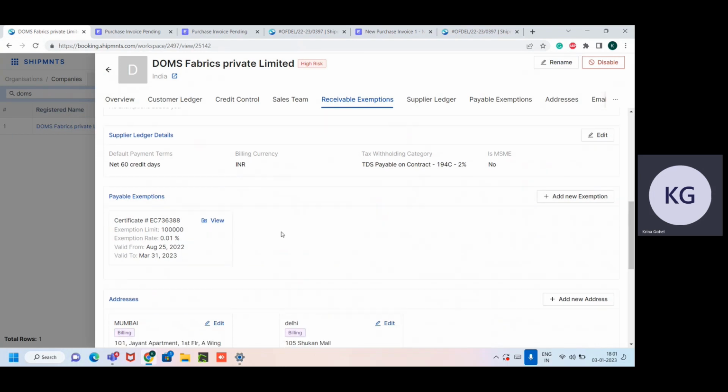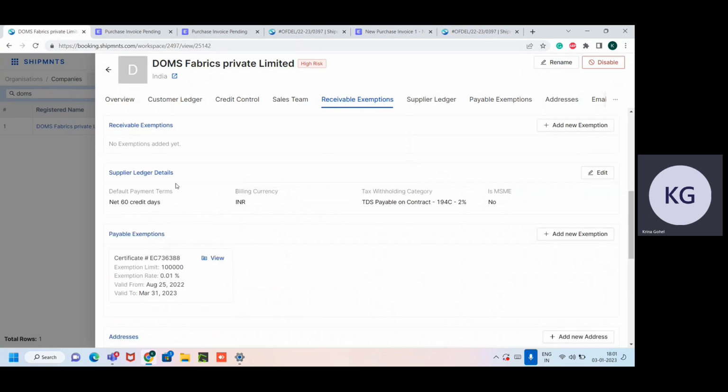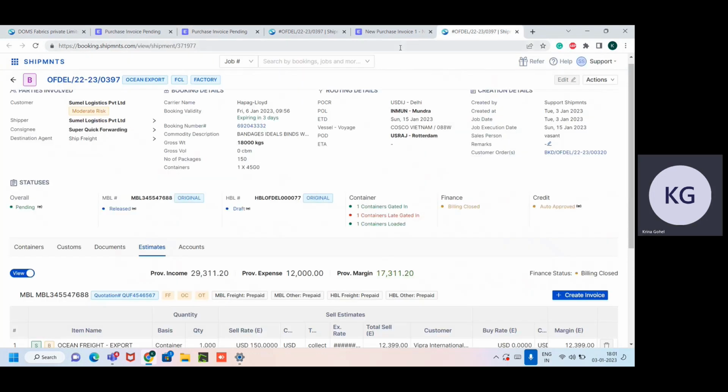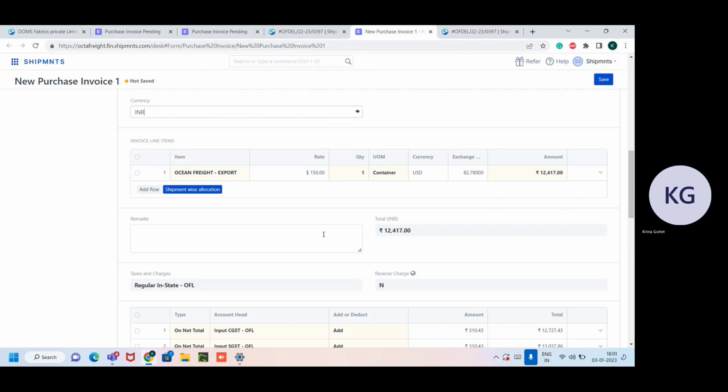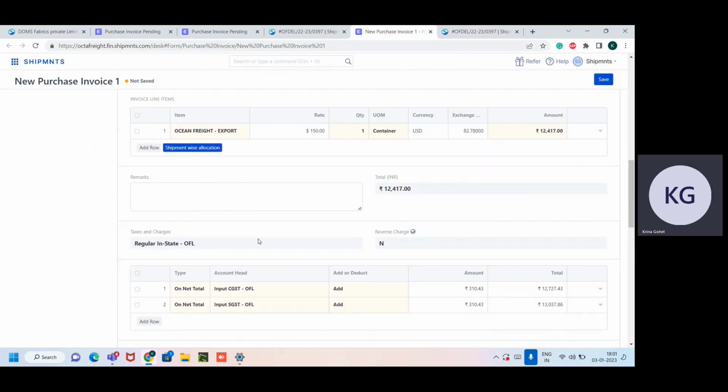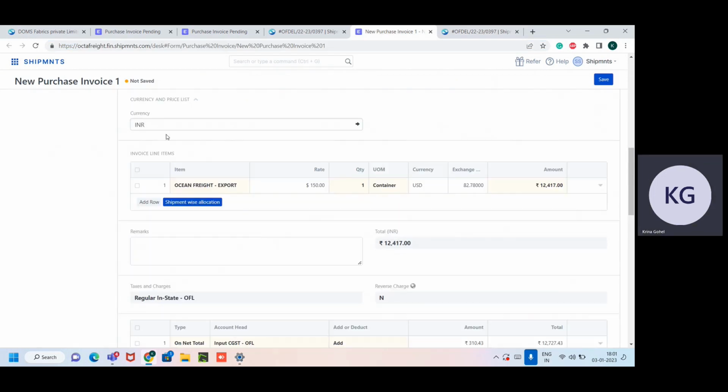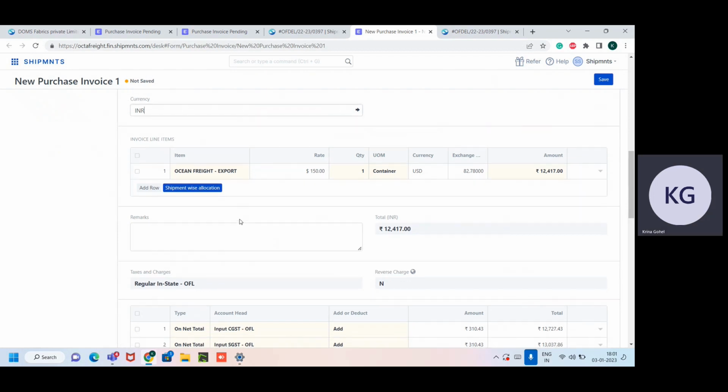So coming back to the master level, in the supplier ledger section, the default currency marked against Domes Fabric is INR. So whenever you book the purchase invoice against Domes Fabric, the invoice currency will be pre-filled as INR always. If you change it to USD, then it will be coming as USD by default here.